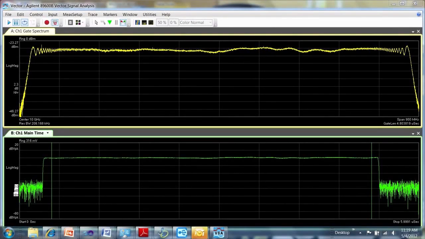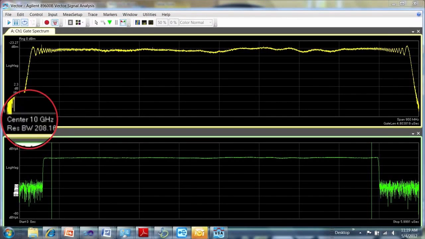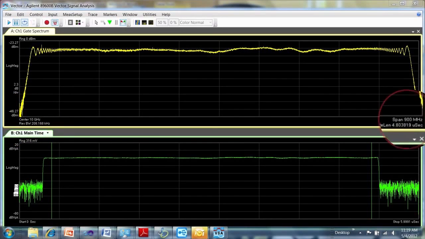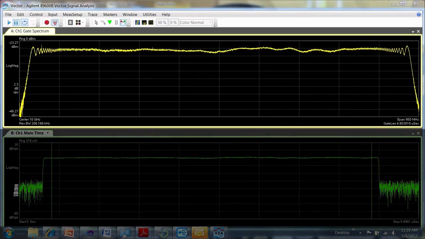So we can see here that on top I've got a center frequency of 10 gigahertz, and I'm using the PXA as my wideband down converter, and I'm in a span of 900 megahertz. On the bottom, I'm showing a time domain of my pulse sequence, and I've got a single pulse in view here, and I'm performing a gated FFT. That's what these two vertical lines are. I'm performing a gated FFT of a single pulse, and on top you can see the spectrum of the 900 megahertz chirp.